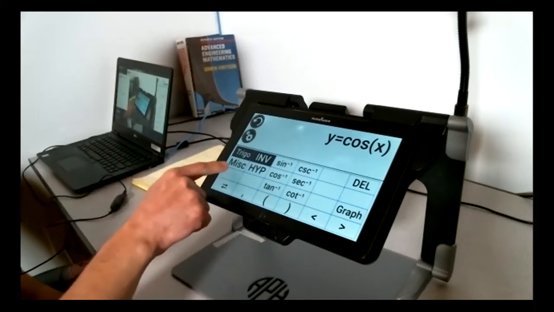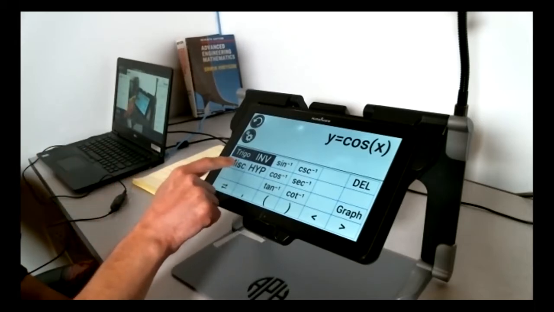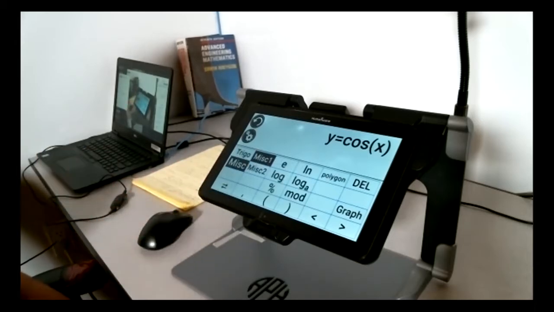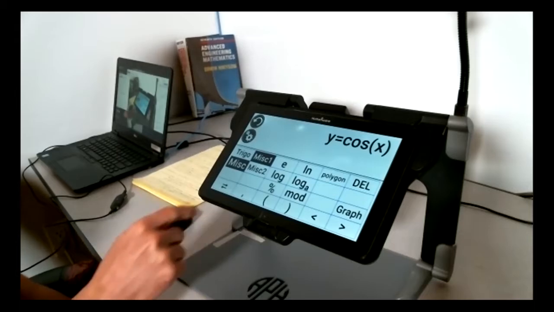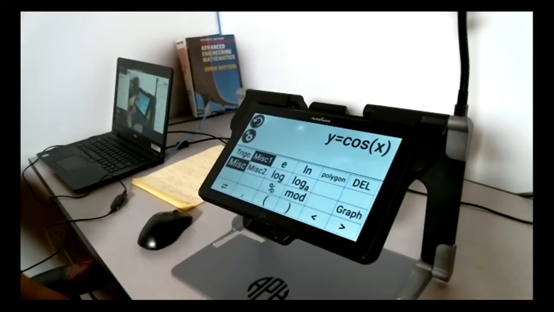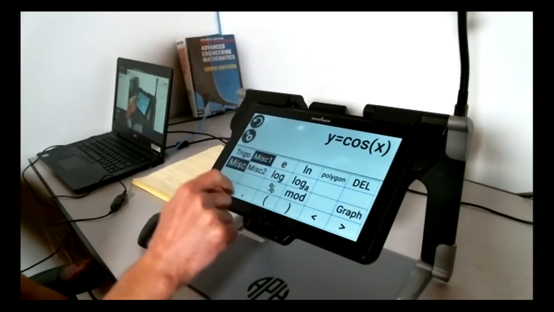And then also underneath, you have the MISC functions. If I click on that, you have a couple of functions here. You have a MISC1 and a MISC2 menu. We'll go through all of these. So you have the e, or the exponential function.